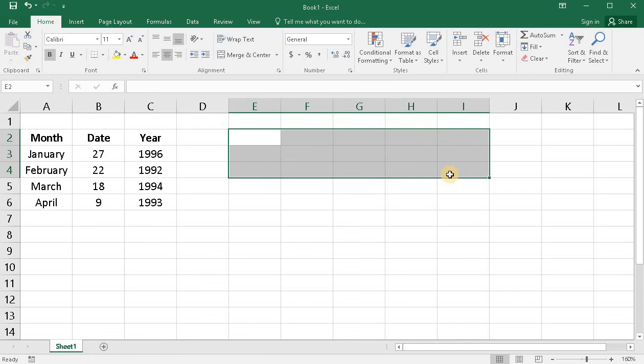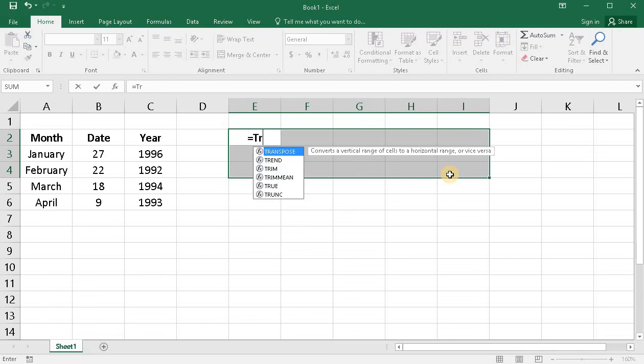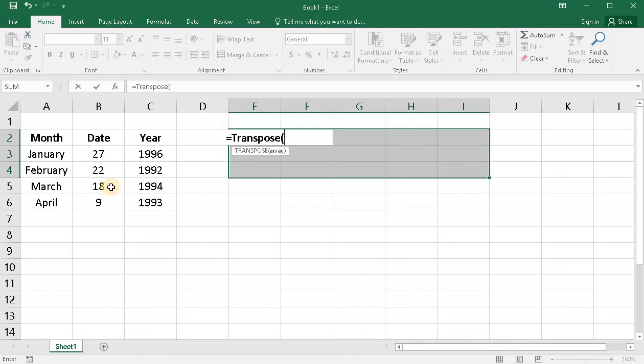There you go. Now once I've selected that, I'll just type in equal to and write transpose, and then I'll open the bracket. Alright. Next I have to select the fields that I want to transpose here. So I'll just select this data. Now I'll close the bracket.